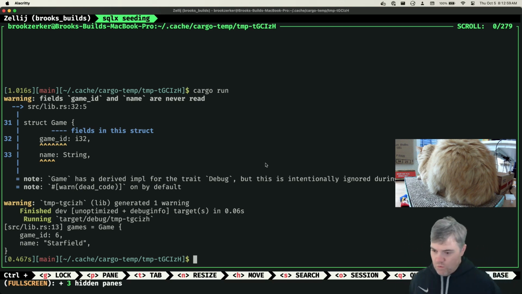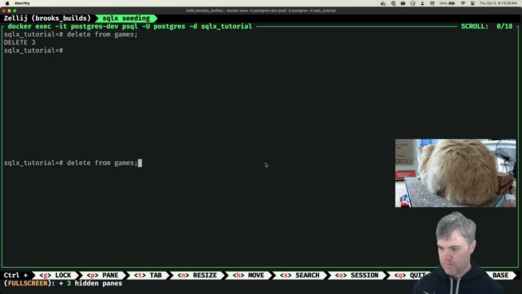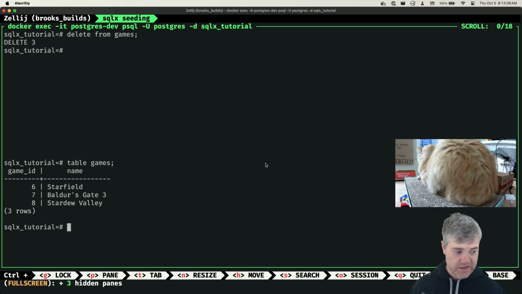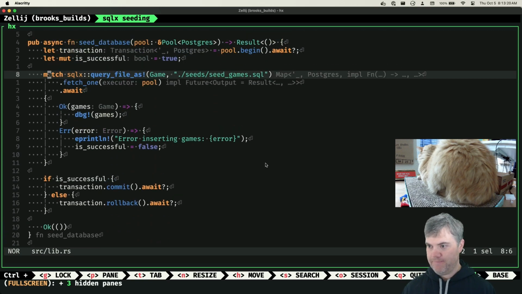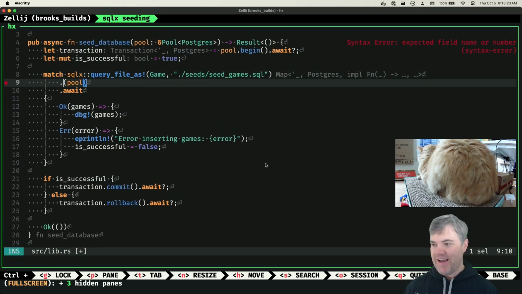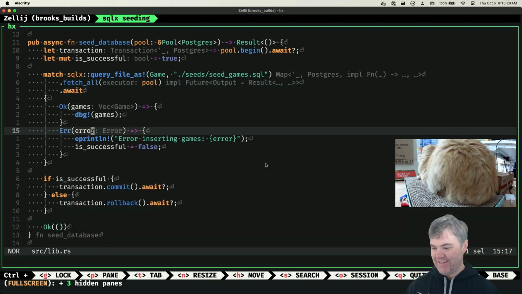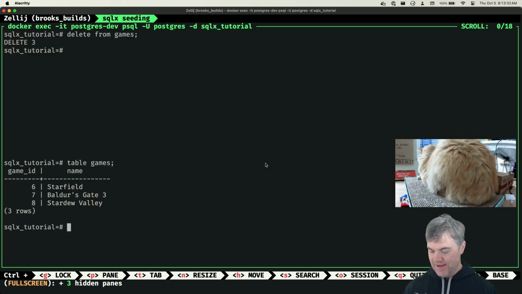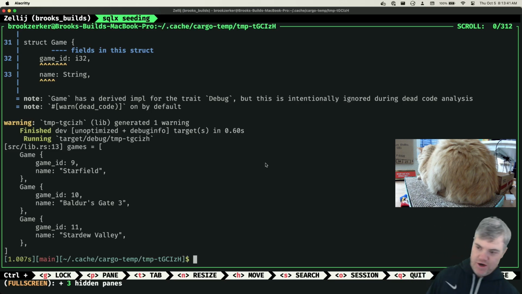All right. Why did you only insert? Okay, so we got one back, but all three are in here. Oh, I did fetch one, didn't I? I did fetch one. Yep, fetch one. I just fetched the first one. I want to fetch all. That would give me what I want to get. Okay, let's try this again. So then delete from games. There we go. We now get them all.